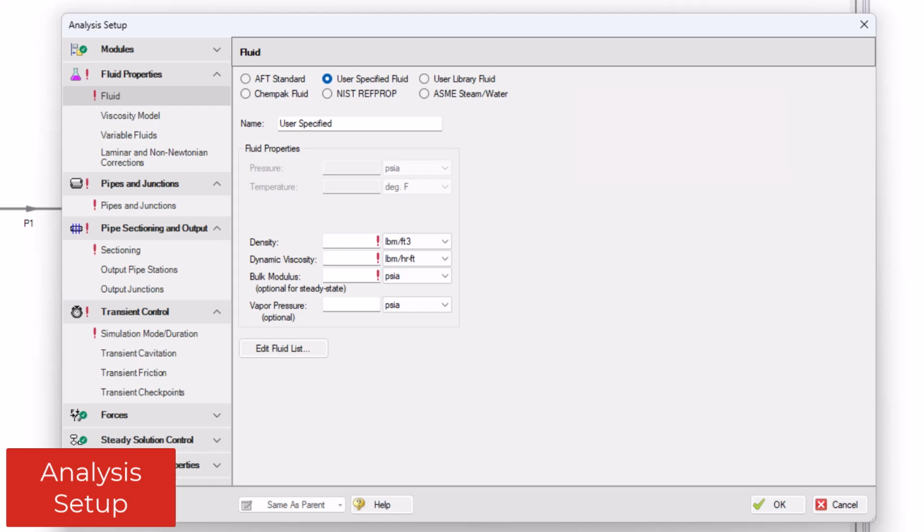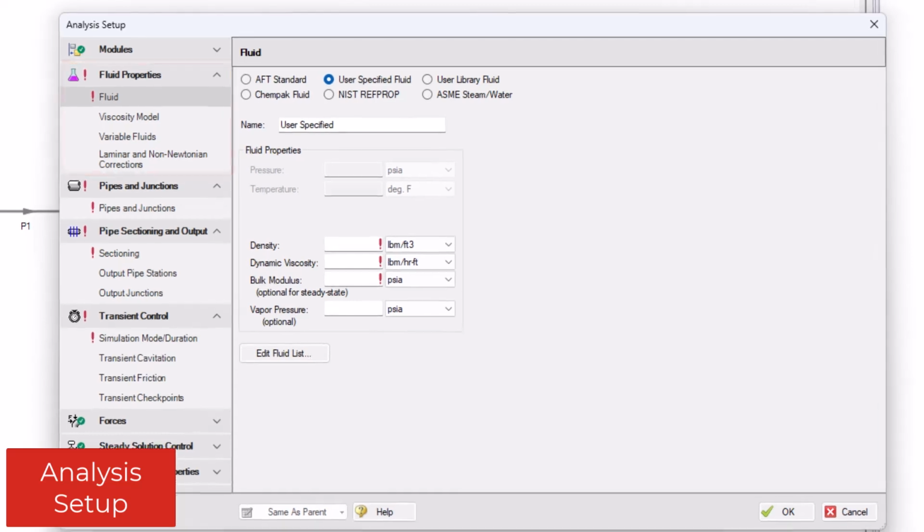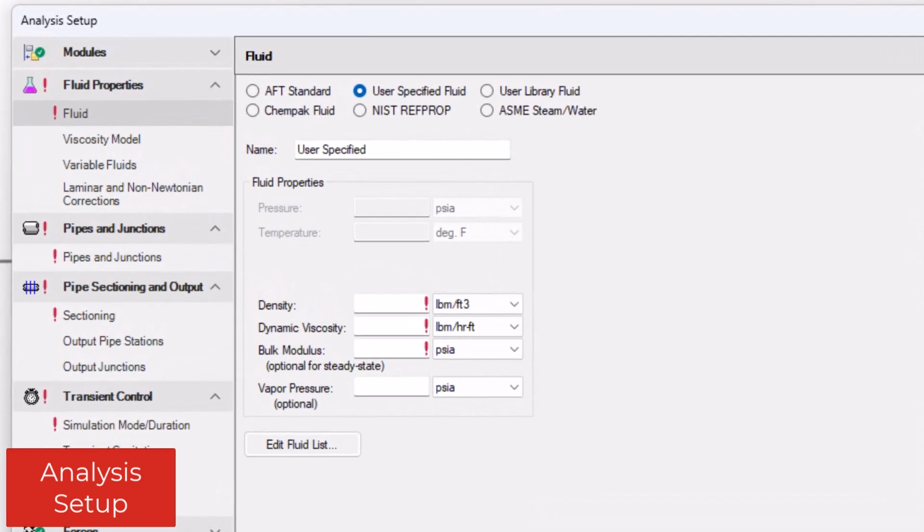The first undefined group is the Fluid Properties group. This is where you define your fluid information. As you can see, the default fluid option is a user-specified fluid. The minimal required input to fully define a fluid for a transient simulation is density, dynamic viscosity, and bulk modulus. Fields that require user input will have a red exclamation point. You can change units from the drop-down menus.